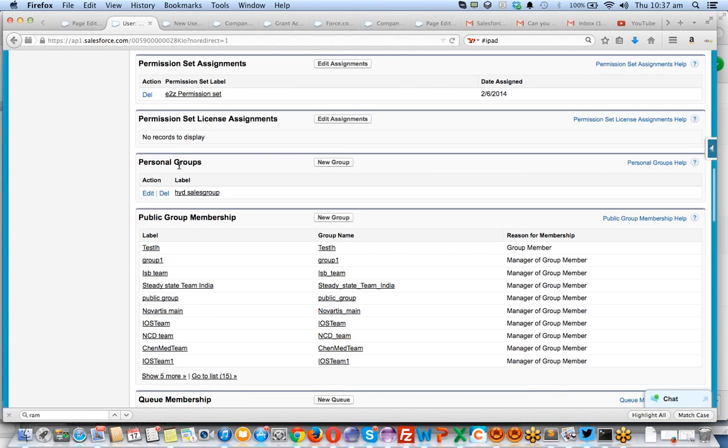Permission set license assignments. You can only give some set of license assignments to these people. Okay, they can't have more than those licenses.